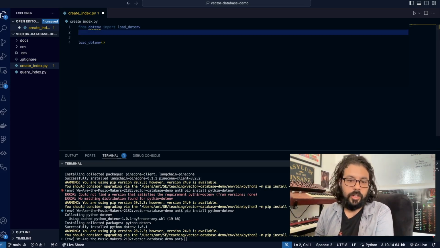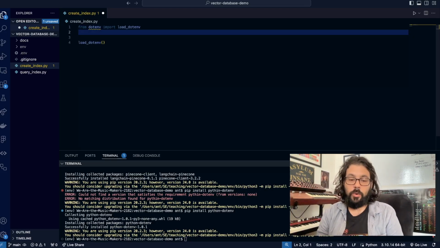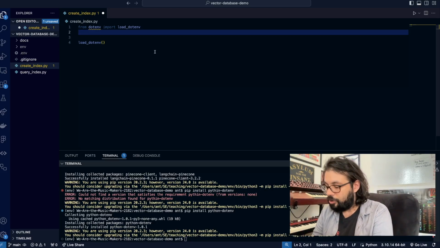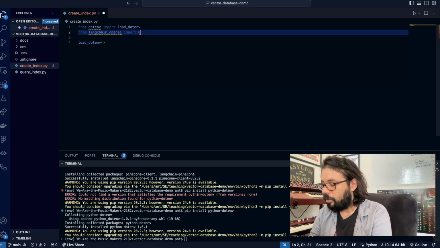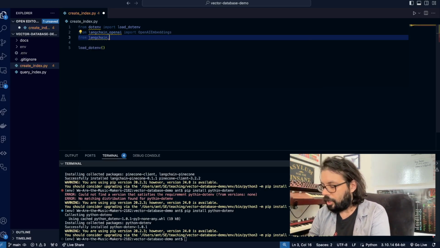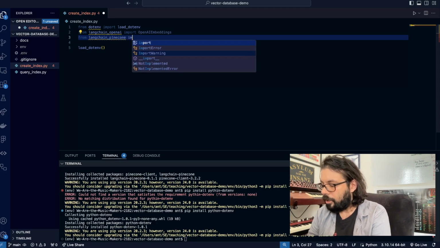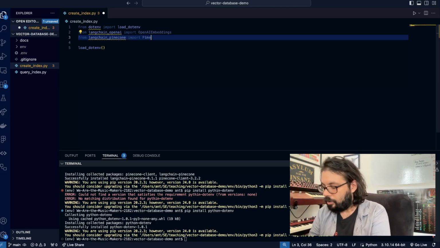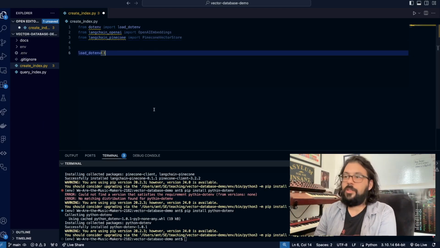Sweet. Now we're going to import our Pinecone vector store. We're going to import our embeddings. We're going to import some document loaders, and we're going to import a text splitter. This is all going to make sense when I put it all together. So from langchain_openai import OpenAIEmbeddings. And then we're going to import our Pinecone vector store from langchain_pinecone import PineconeVectorStore.